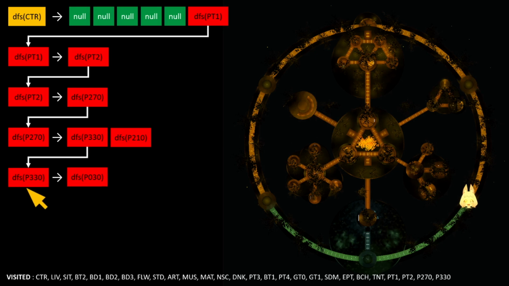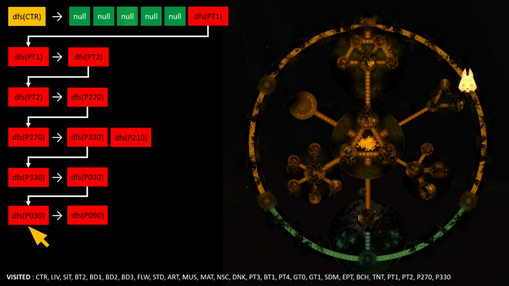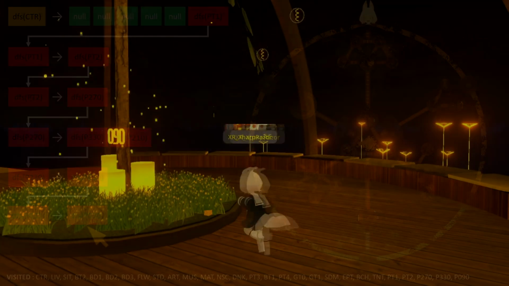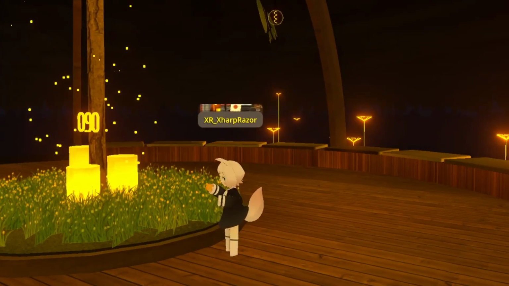Let's go take a look at platform 330. Platform 330 has no cheese, but it has unvisited neighbors. So we can also mark platform 330 as visited. Alright, let's go take a look at platform 90. And finally, platform 90 has the cheese.